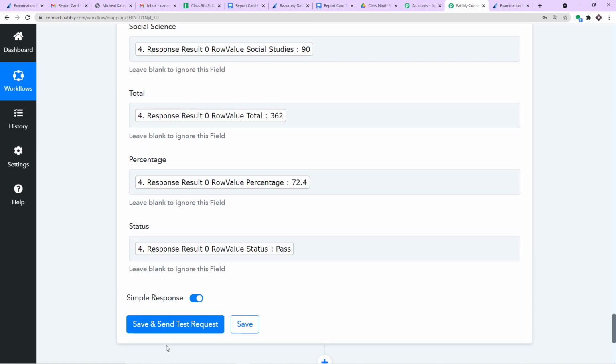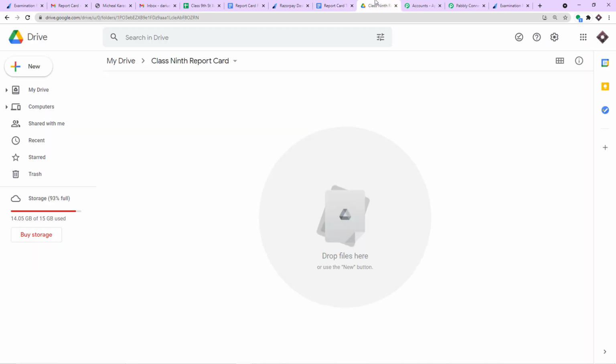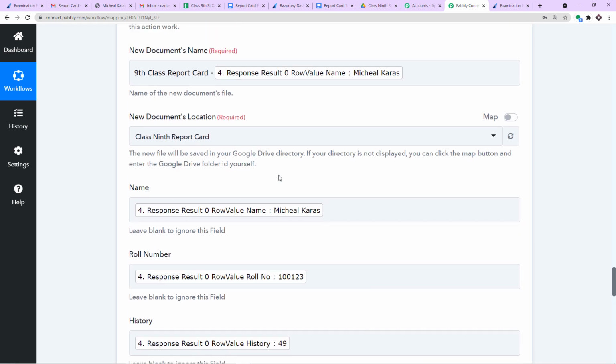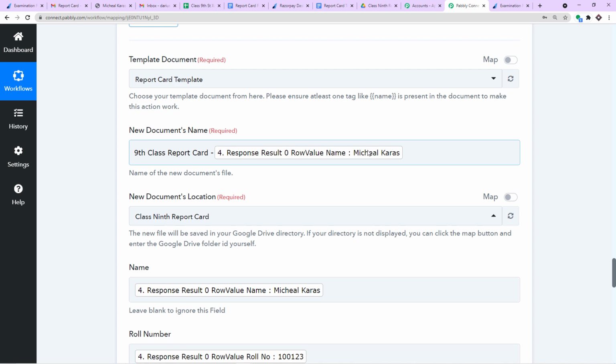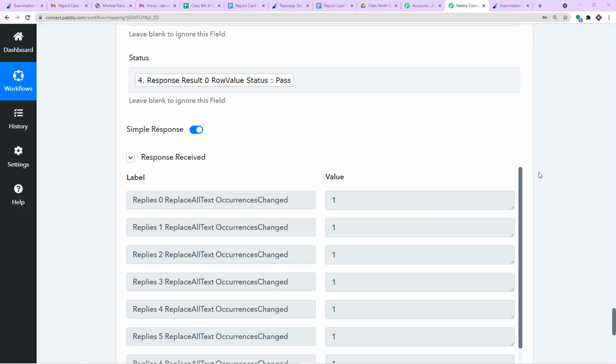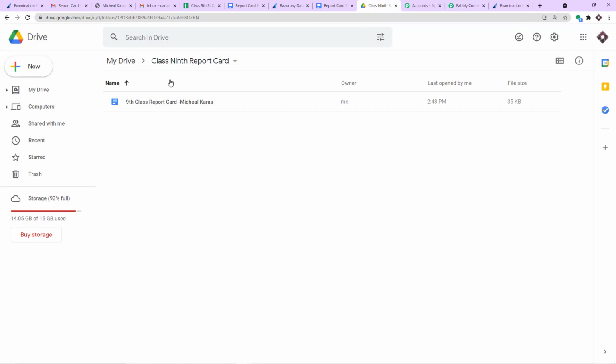So basically, when I click on Save and Send Test Request, it will create a report card from this particular template. It will be stored in this particular folder, and the name of the report card will be, what will be the name of the report card? 9th class report card, Michael Karas. So straight away, let me just click on Save and Send Test Request. As you can see, the response is a positive one. So basically it means that a report card has been created from this particular template and it will be stored in my Google Drive. And as you can see, this is the name of the report card, 9th class report card for Michael Karas.